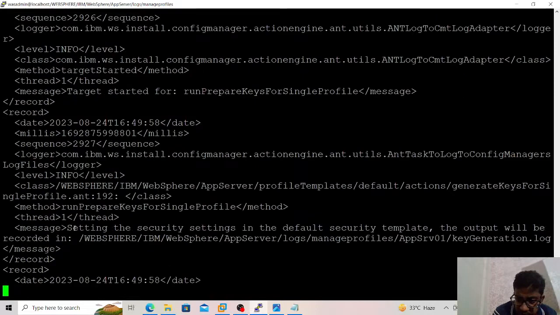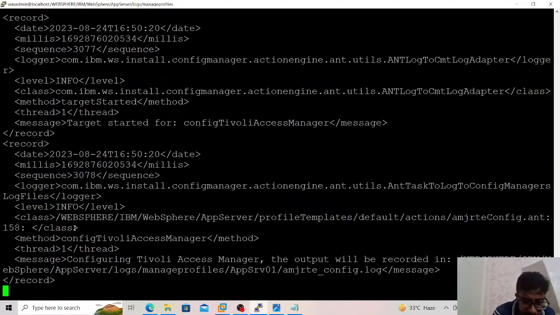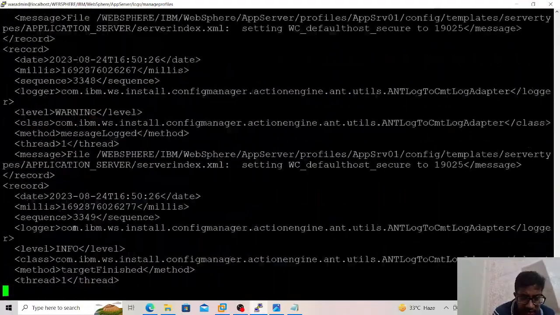Other classes, we are going to LDAP. LDAP also we will discuss, how to create Active Directory and how to create LDAP. For this, using base DN, bind DN, and port number, we have to give. By default the LDAP port number is 389 without secure. With secure, 636 is the LDAP port, using Tivoli or Active Directory.